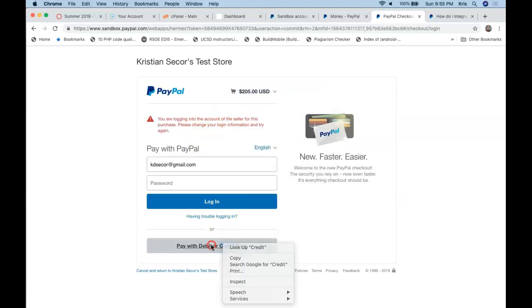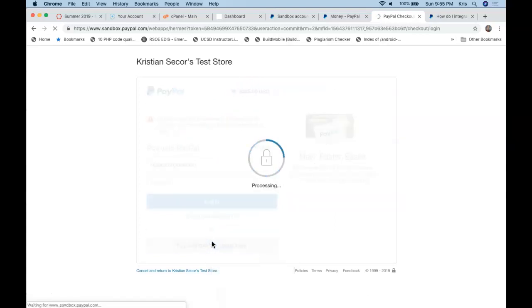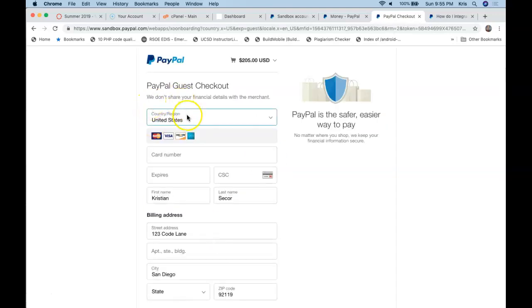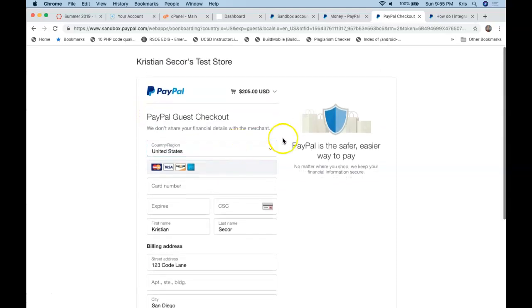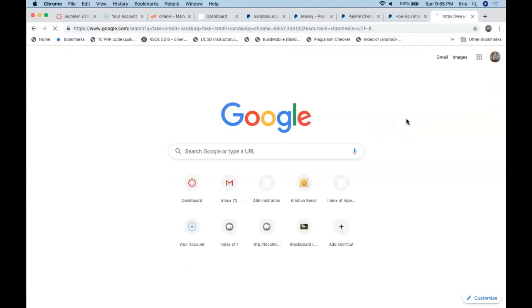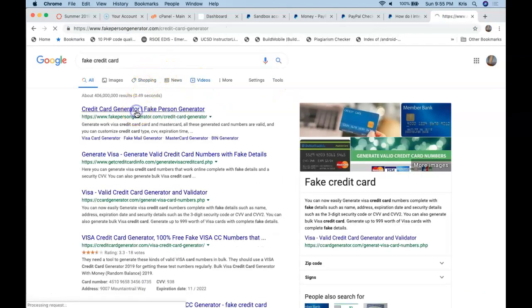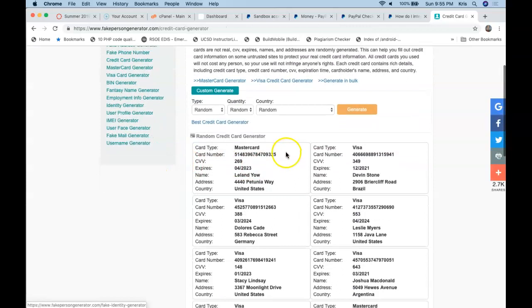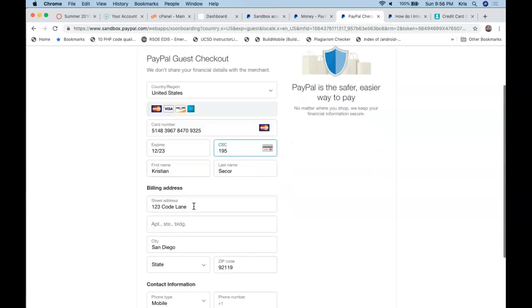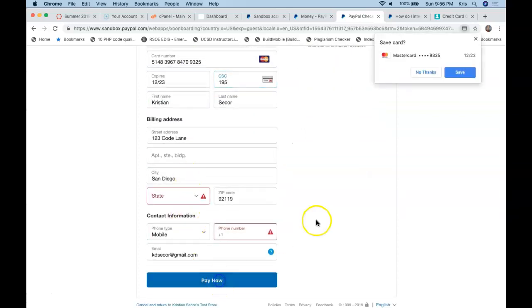So I'm going to go ahead and pay with a debit or credit card without logging in. And that's a big part of what we need to do here. So again, we're at Sandbox. And I can go get a fake credit card real quick and run through it. But here we go. And we'll just do this MasterCard. So here it is right here. So here's our card number, 1223 195. I'll go ahead and pay.